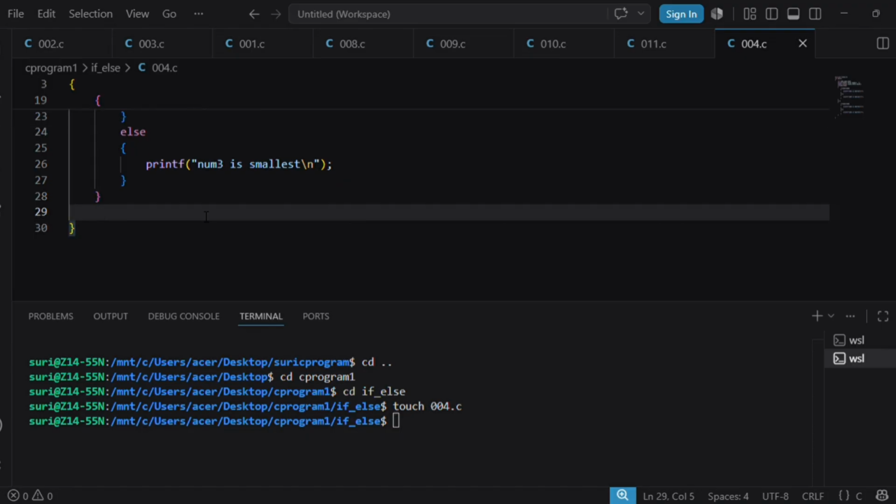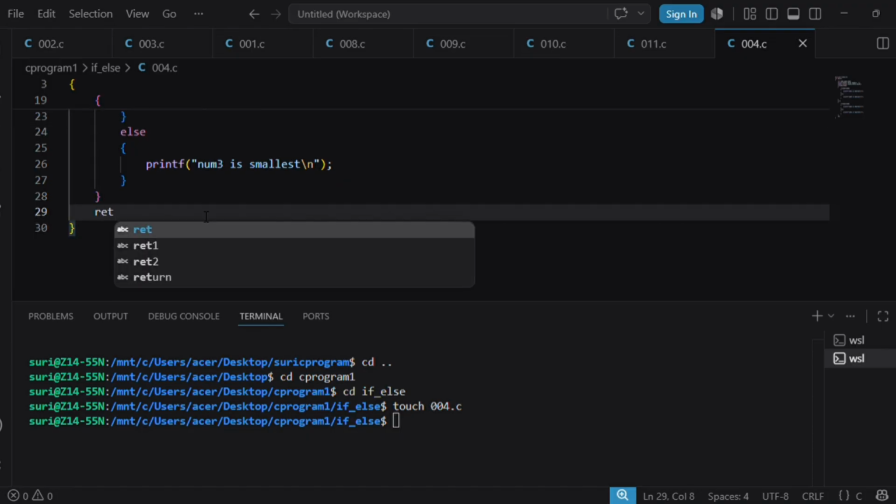Now I'm going to run this file. Compile this file.